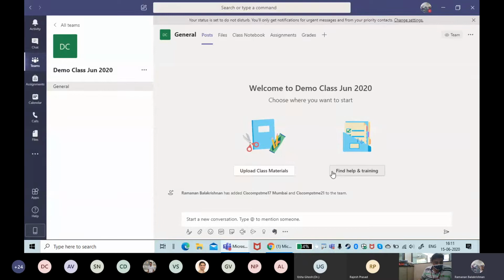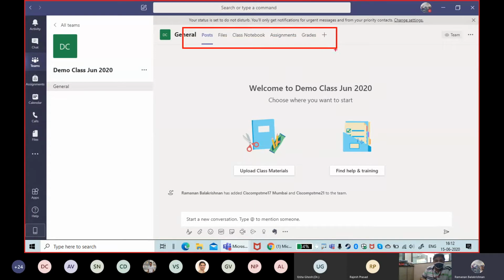So the team is basically the class. When I created a team of type class, I have posts, files, notebooks, and also assignments, grades, and a plus symbol. This plus symbol is where you can add more tabs. I'll show you what these new tabs are, which you can add in addition to the tabs already available.